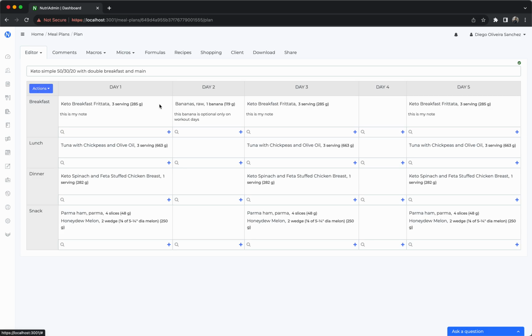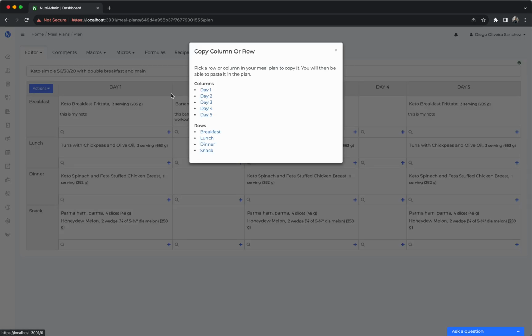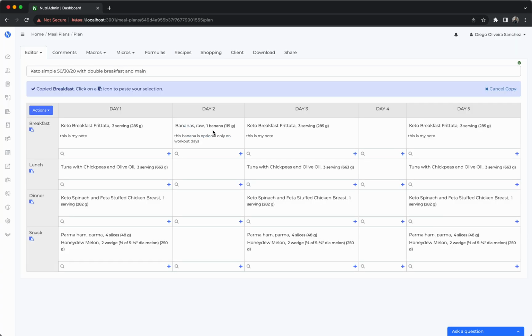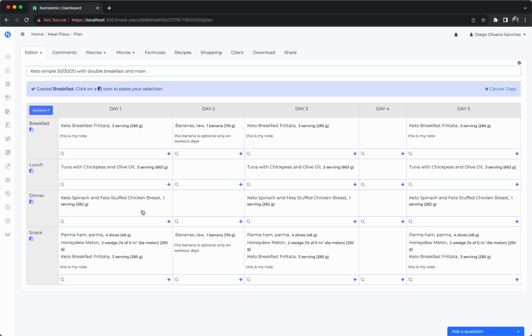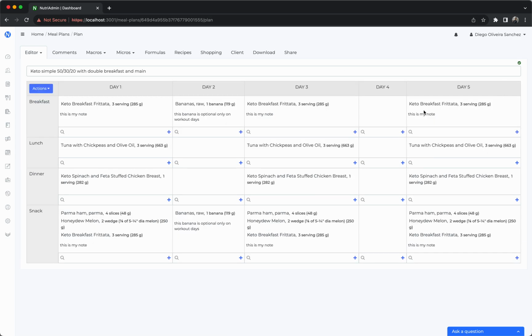So now what I can do is copy the entire column for breakfast in here, and I can paste it, for example, for snacks. And it's going to add the bananas, but it's also adding the other breakfast items that I have on the other meals. If you see, they're added here. So it adds the meals instead of replacing them, and you can copy entire days and entire rows and entire columns. So hopefully that's helpful, and it allows you to create meal plans more effectively and to save time.